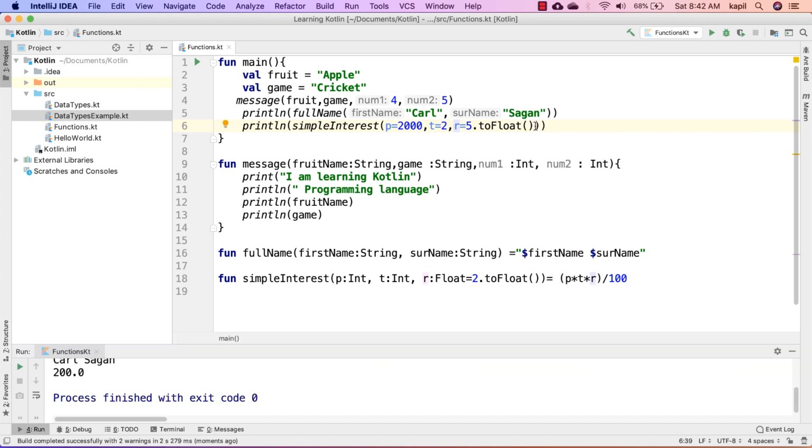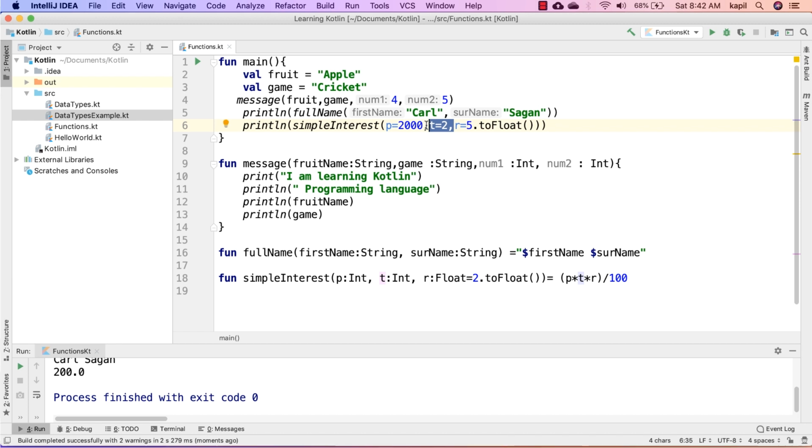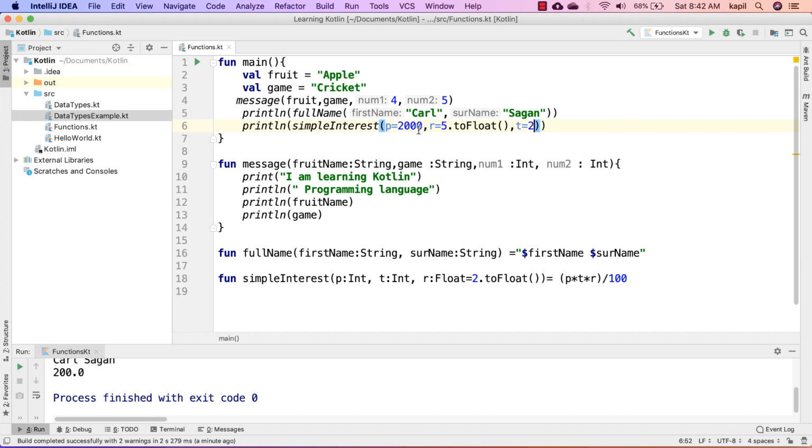So the advantage of this named argument is you can switch the order. For example, I can even change the position. Let me switch the position of this time. And this is also going to be a valid program. So the time, that is t, is assigned to this argument and the rate is assigned to this variable. So you don't need to worry about the order when you use the named parameters.